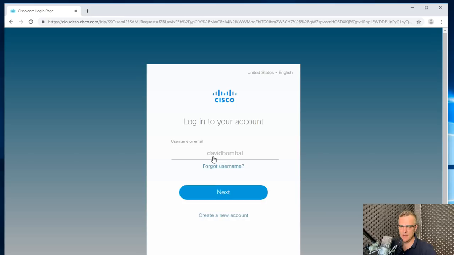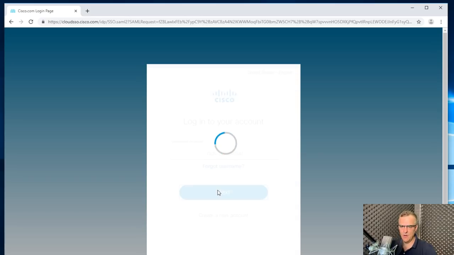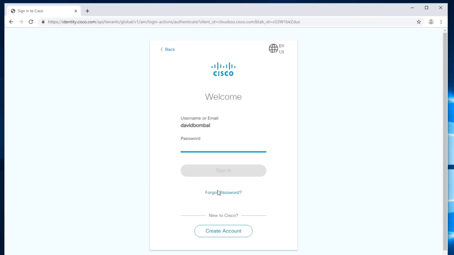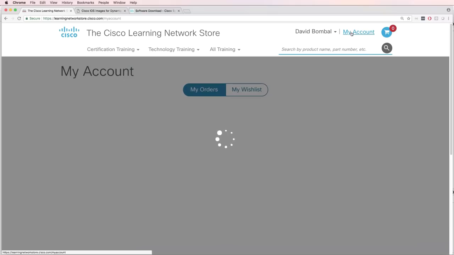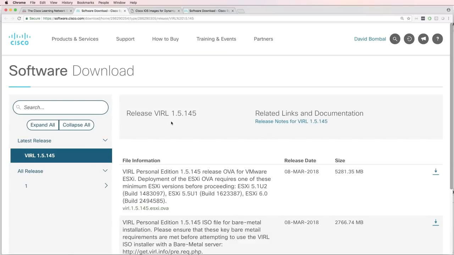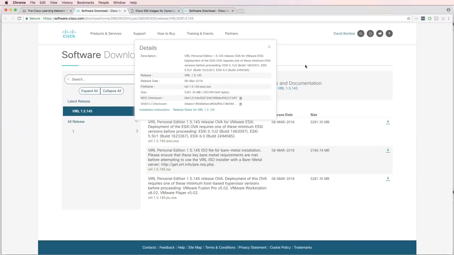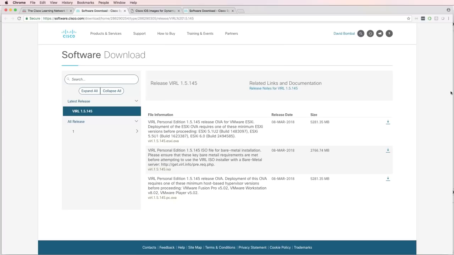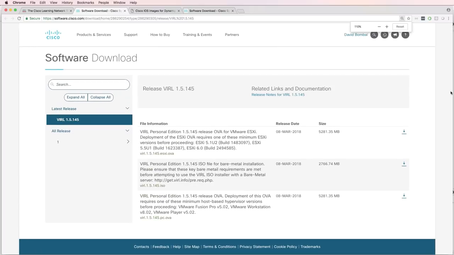But what I'm going to do here is log in with my username and password. So log in, go to my account, and then click Download Virl. I'm redirected to the Virl download website. Now, I've heard a lot of guys saying that Virl images are not downloadable. That is not true. To see the Virl images, simply click Expand All.